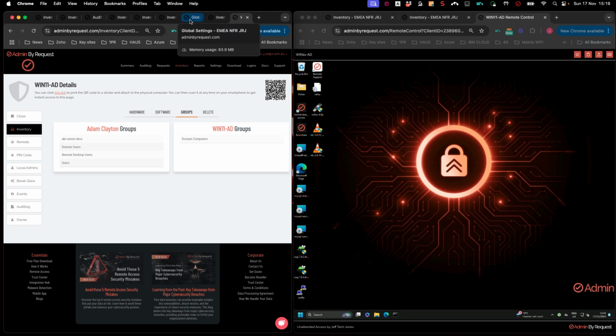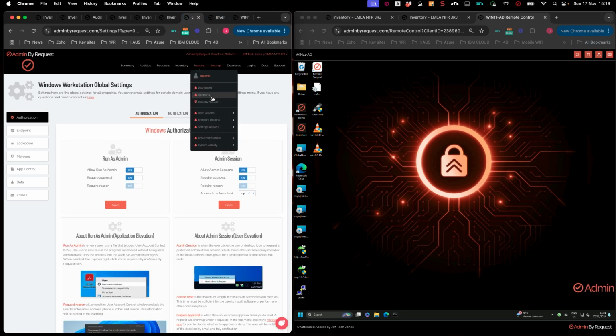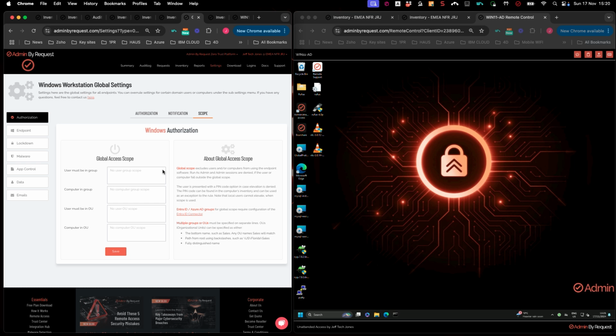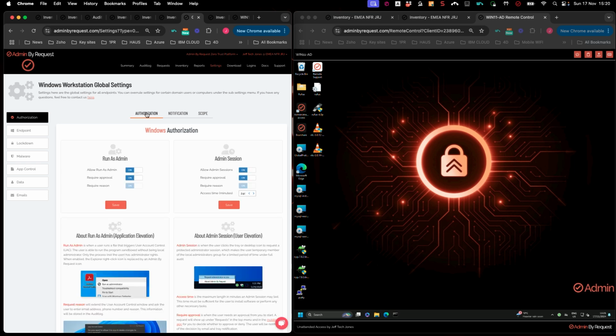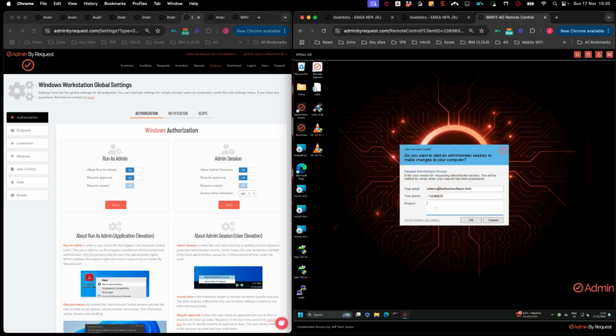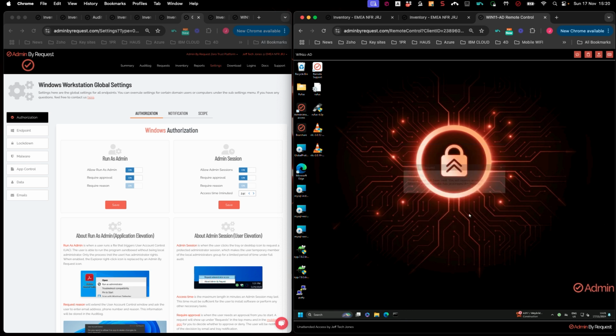So back to global settings, and we don't have a scope set. What that means is that without a global scope, as we discussed earlier, these settings will apply to all the endpoints that you've deployed through the installer from this tenant. So if I try to start an admin session, for example, it's going to request approval from me. So I need an admin session, please. I hit OK.